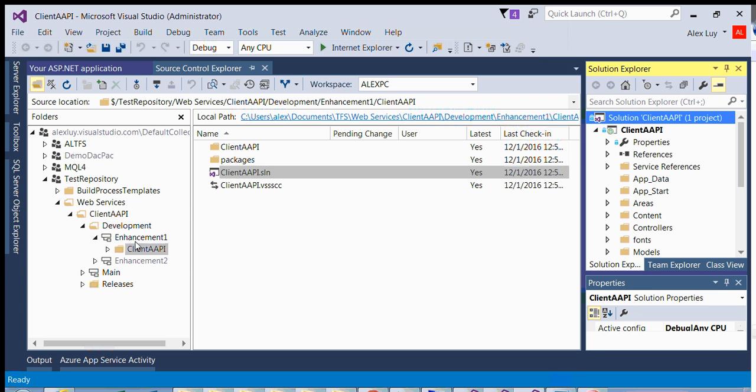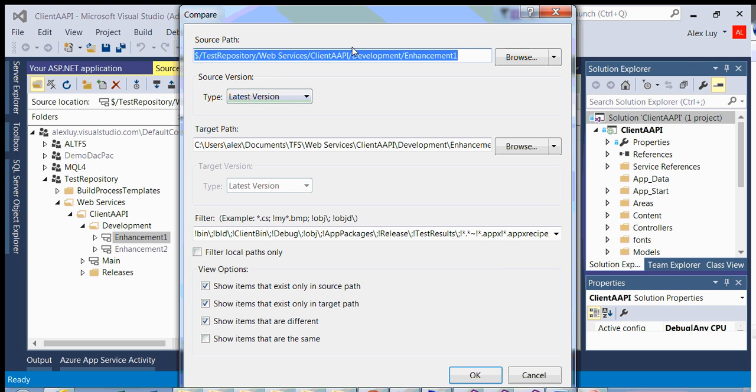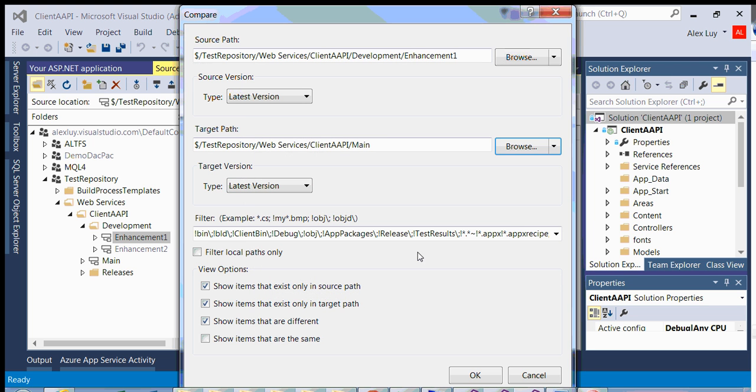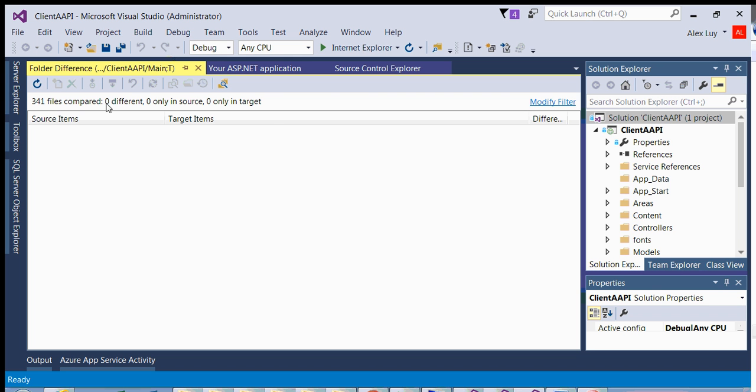Now the other thing I want you to look at is that you have to make sure that your main and your development branches are similar or are exactly the same, because I just branched it off main. So main should be exactly the same as enhancement 1. The way to do this is you can just right click on the branch, you can compare. You can leave this as is, and then here you're going to go into server path, into main, click OK. So it's going to compare everything between branch 1, enhancement 1, and the main trunk. So you click OK, and it says 341 files compared, 0 different, 0 only in source, so everything looks good.